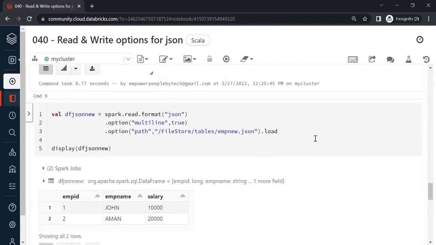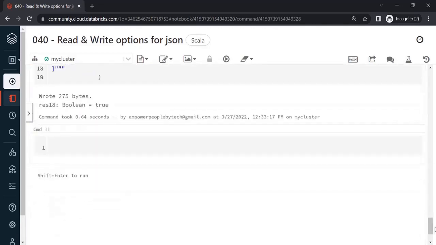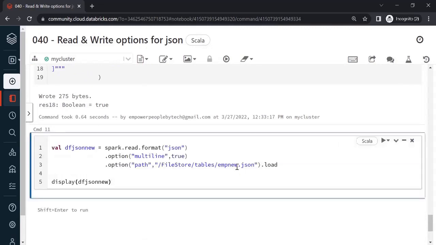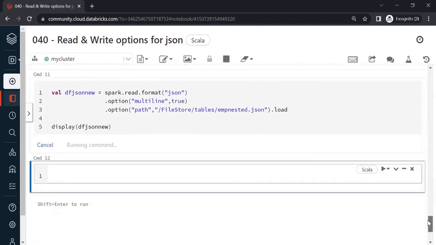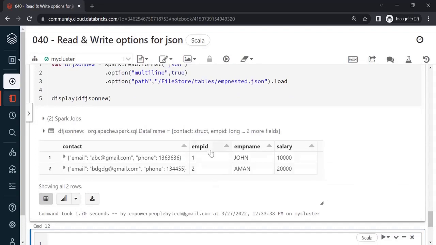Now let us go up. I'll copy the reader code, paste. All we have to do is just change the file name first. Let's read this and see what is the output that we get. So this has run fine. I see employee ID, employee name, salary. However, the contact information, if you see, it is a nested JSON. Now we need to separate this out. I want the email as a different column and the phone number as a different column.